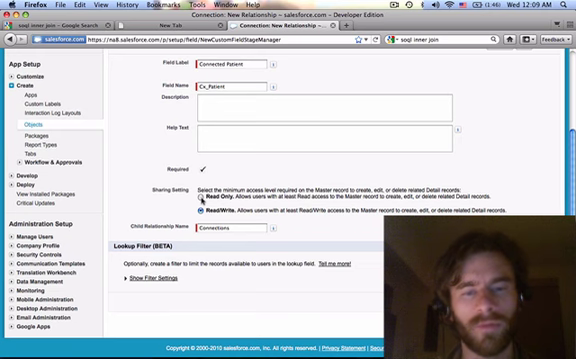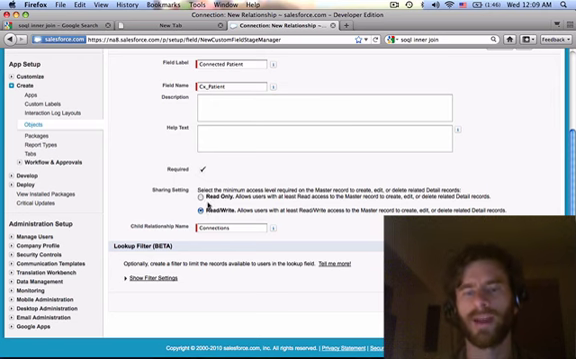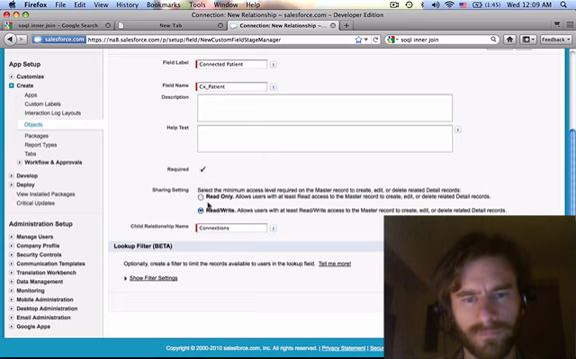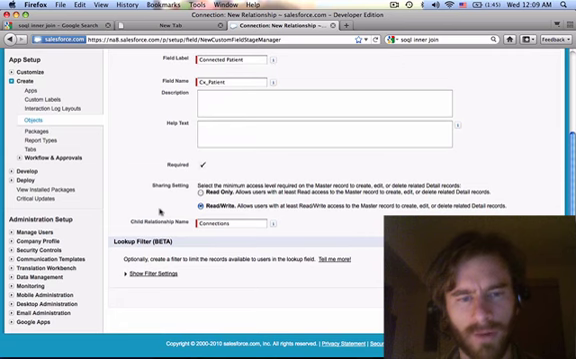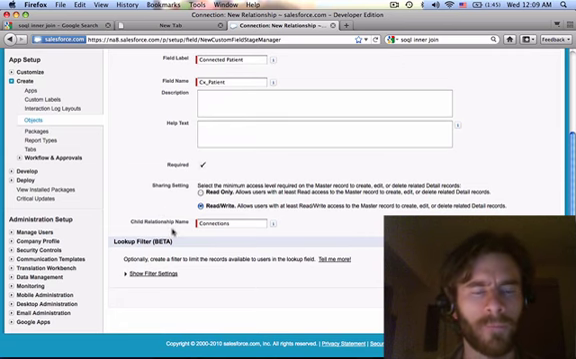This is where it can be read only for people with read access to the master record, or read write. I'm going to leave that to be read write right now.